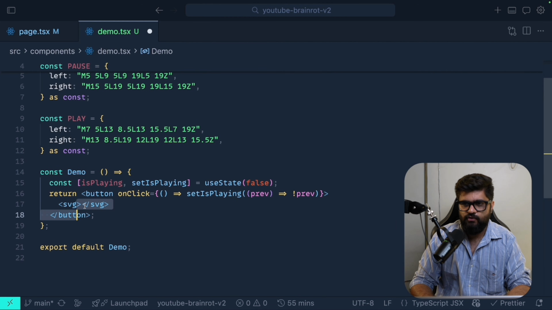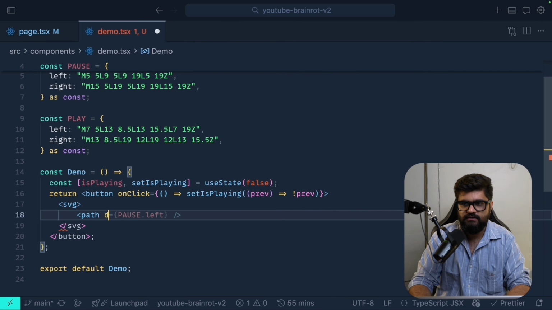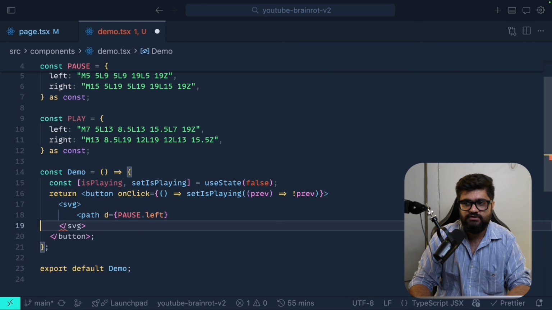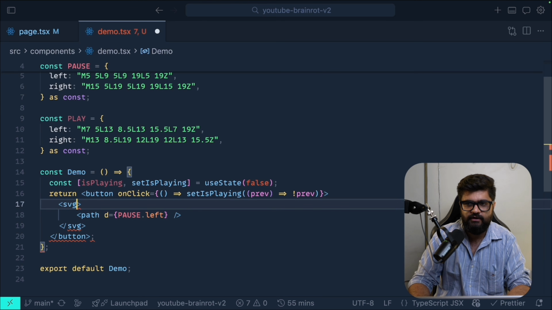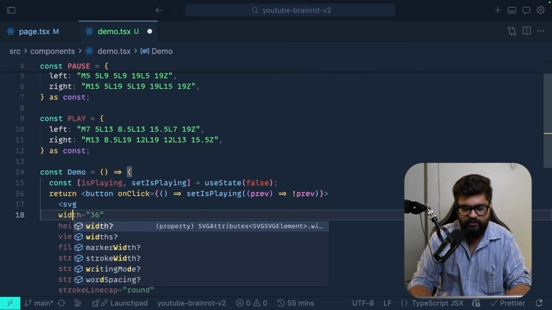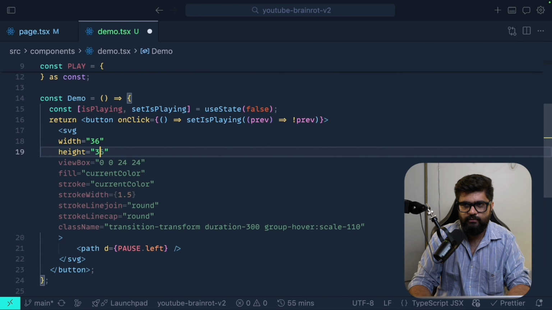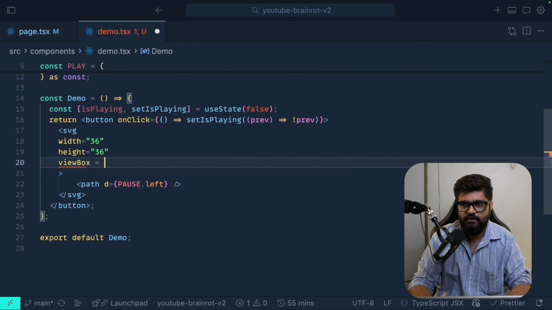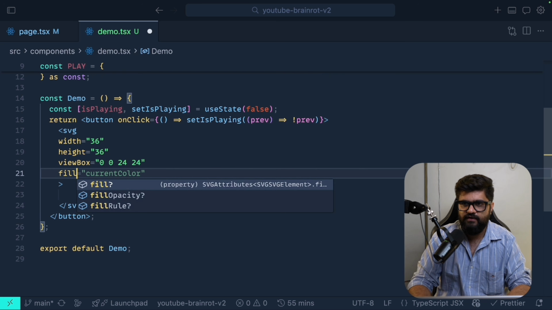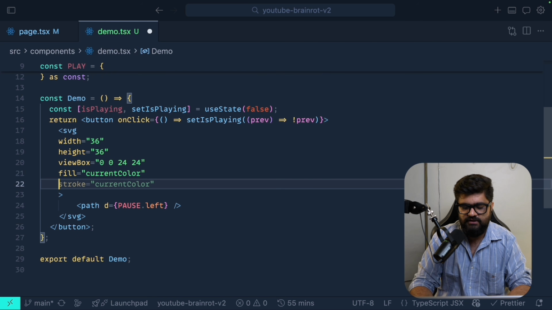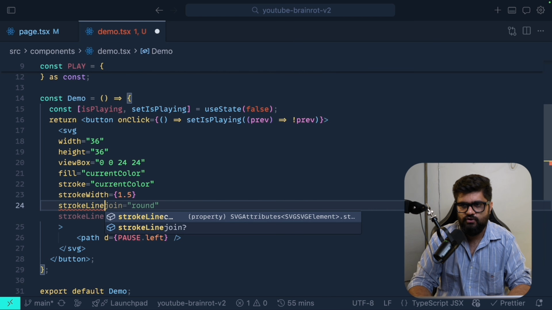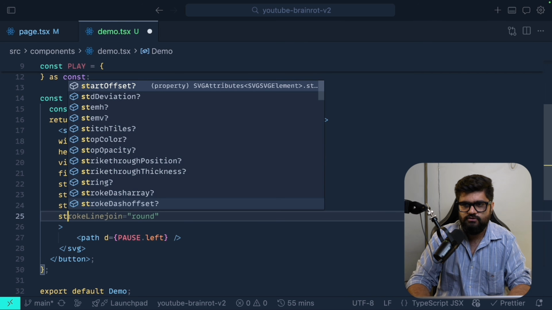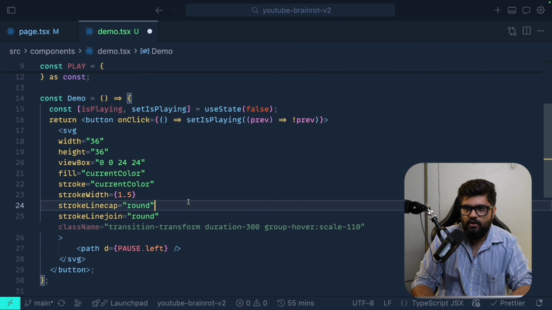And on the SVG, I can define a few properties. First is the path that we need. Path d is equal to pause.left, so that you see right now what is happening. And another path, I'll show you in a bit how you can do it. But before that, let me define a few things: width is going to be 36, height is going to be 36, viewBox can be 0 0 24 24. Fill is going to be currentColor so that I can style it with CSS. Stroke can be currentColor, and strokeWidth is going to be 1.5. Strokelinecap is going to be round. Strokelinejoin is going to be round. All right, this is what we have.